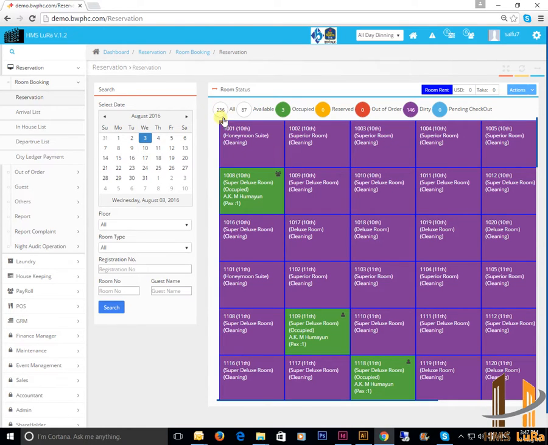This demonstration has 236 rooms, where 87 rooms are currently available, 3 are occupied, none are reserved, 146 are dirty, and there are none pending for checkout. This is a quick glance of how it works.